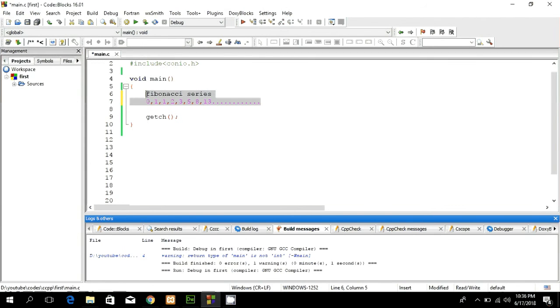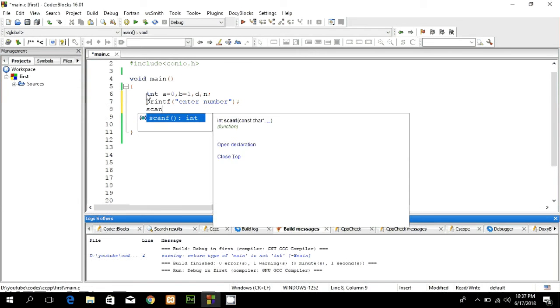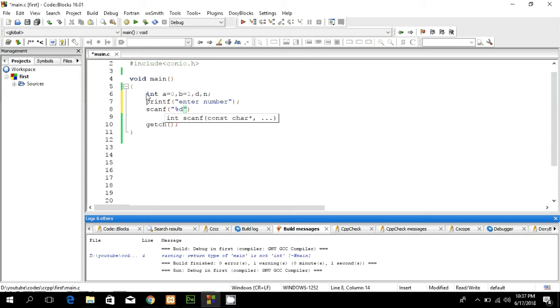How can we do this? First of all, we will make a simple program. Let's make int a equal to 0, b equal to 1, and I will take d, and one more variable. I will simply print the message enter number. I will scan it with %d and ampersand n.